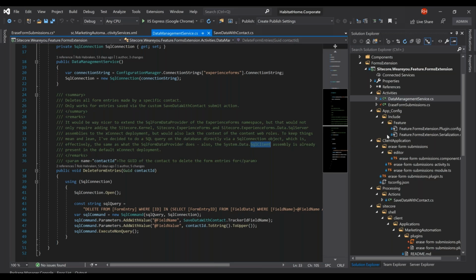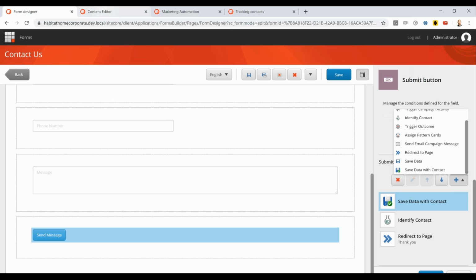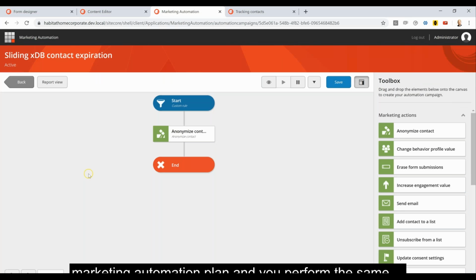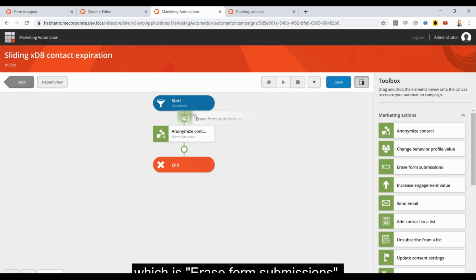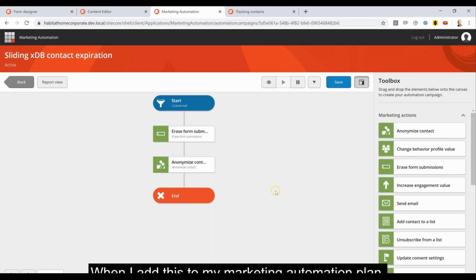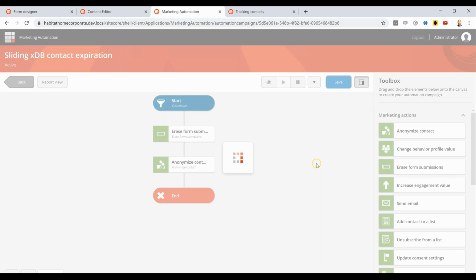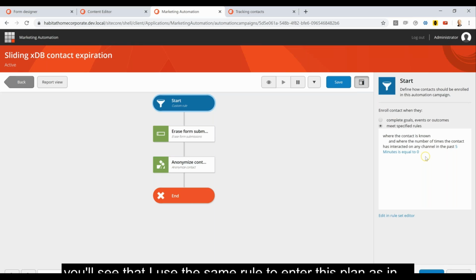And when you go to the marketing automation plan and you perform the same steps as in the previous demo, you will end up with a new marketing action, which is erase form submissions. And when I add this to my marketing automation plan, you will see that I use the same rule to enter this plan as in the last demo, only I've set the time to 5 minutes instead of 2 years, which is a little bit more convenient for testing purposes.